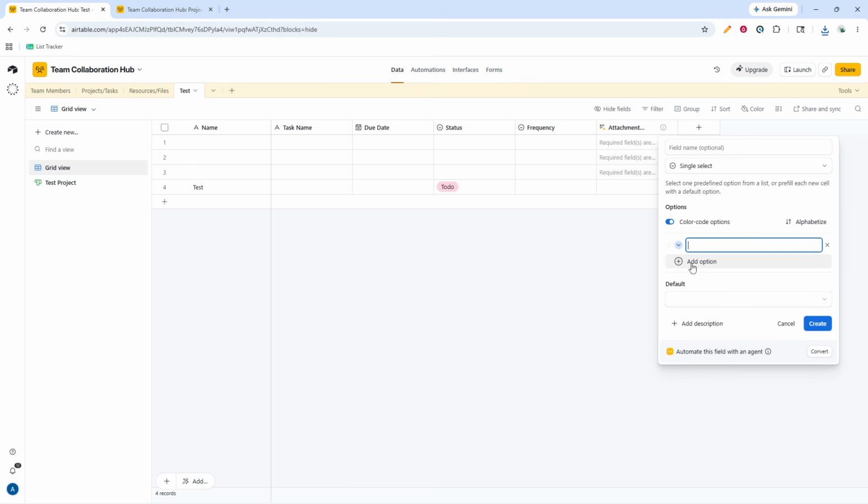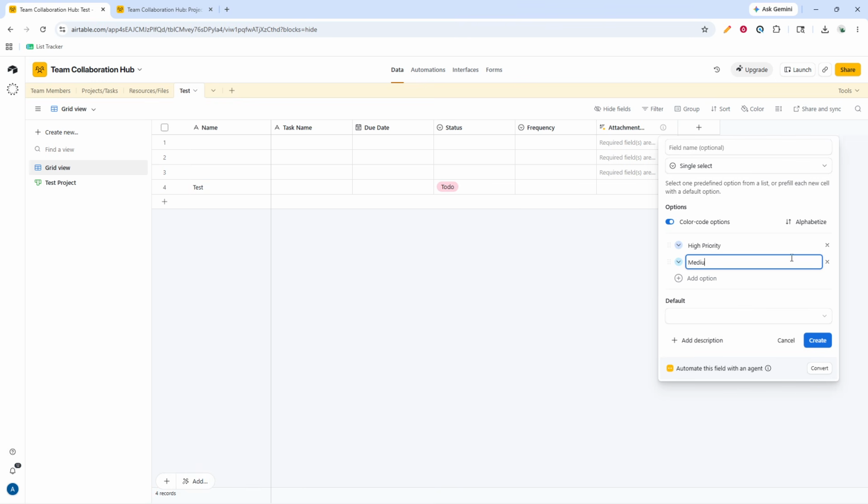Now add your options. A common use is priority, so type in high priority, medium priority, and low priority. Keep your option names short and clear so they're easy to scan. You can always rename or reorder them later if you change your mind.